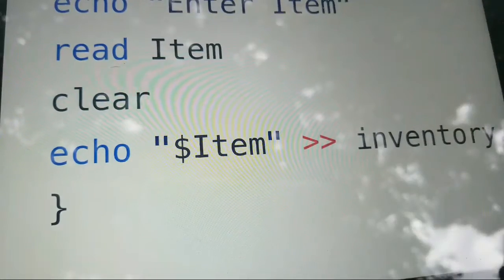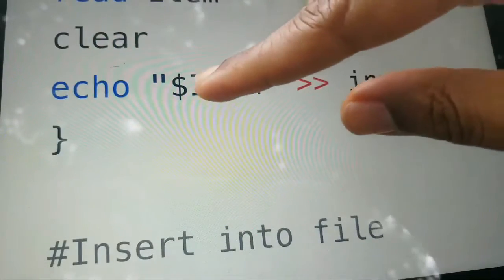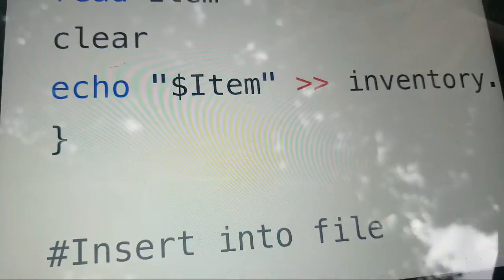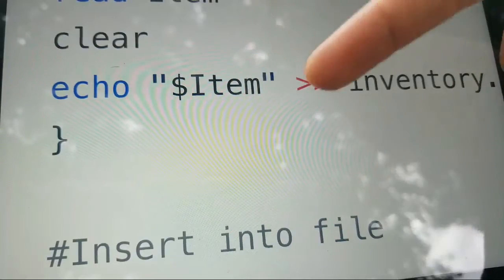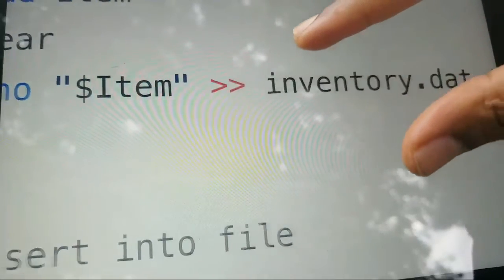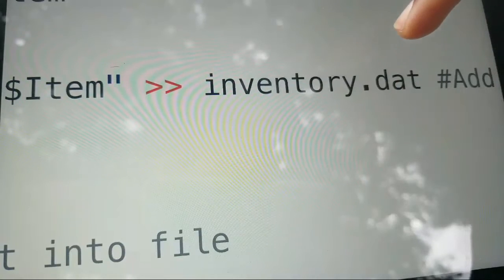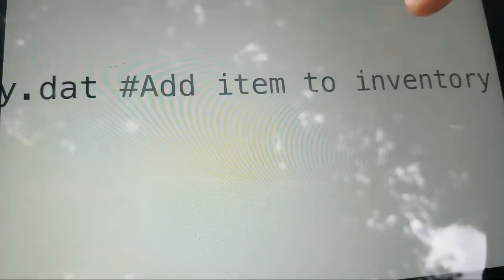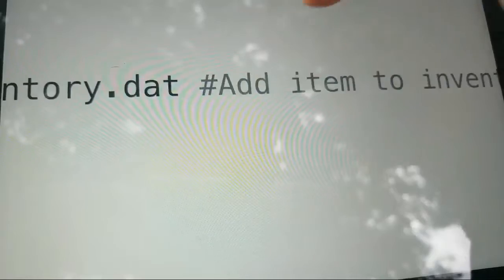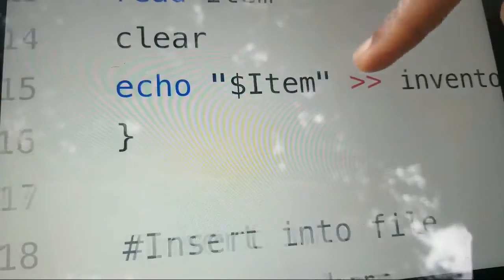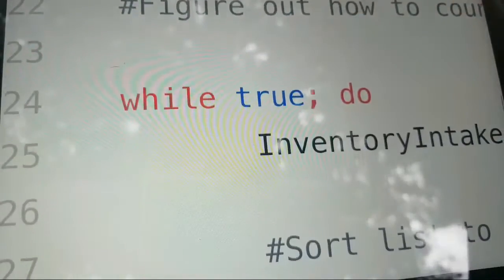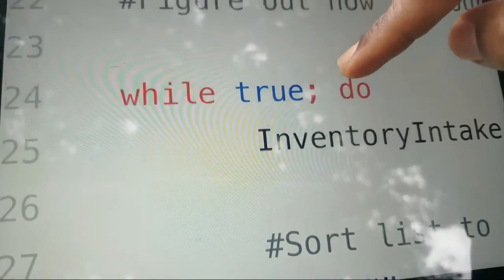Next line is clear. We're just cleaning up the screen, right? Then after that, we're going to echo $item. So whatever you enter, it's going to display that, and it's going to input it into the inventory.dat file. So that's our first item being put into the inventory.dat file, right? And I just have a little note here, add item to inventory. Try to put as many notes as possible for yourself and for others, right? Pretty simple. Insert into file. These are some notes that I had from before. I need to do a little cleanup there, a little messy.